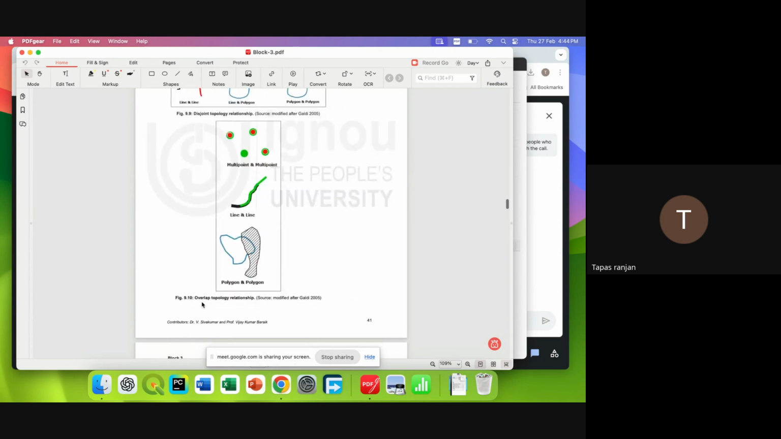Then you have overlap topology relationships. Overlap is basically contiguity. So here, polygon contiguity, in which you will be having a shared or transitioning zone.